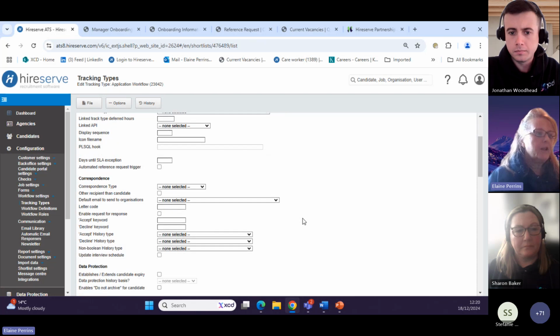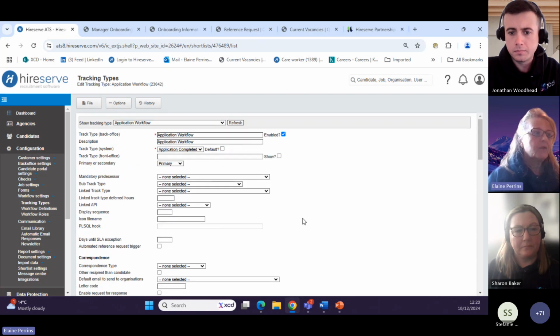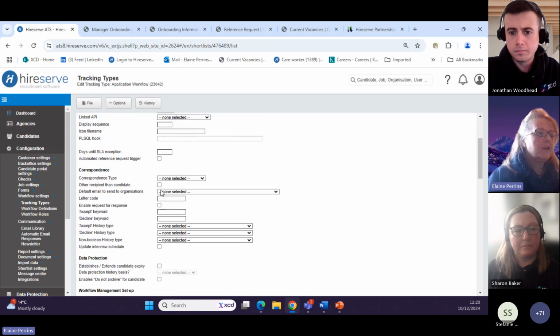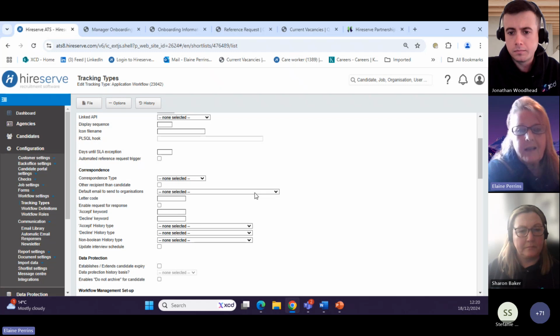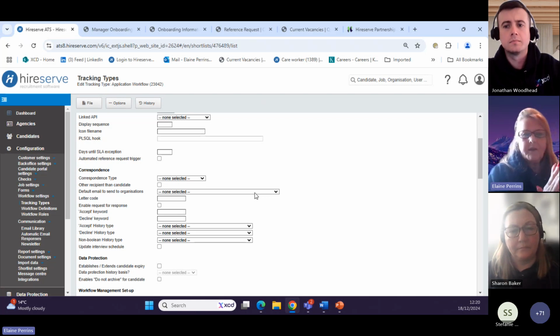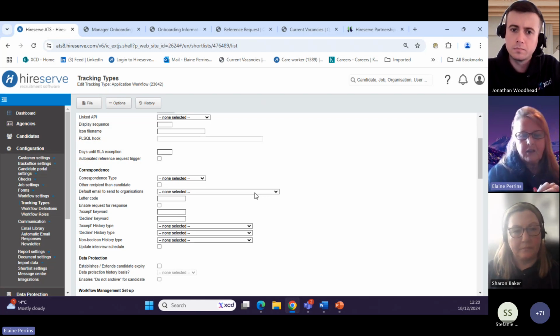And this, of course, is where you link the email to the actual process that you are setting up. So does it go to anybody other than the candidate? And what is the email that you're going to send? That's where you connect the email. So you start with the end of the journey with the email. You then bring that email into your tracking types. All the setups are here, all the configurations. It's all here to help you. And all that automation can then be triggered.